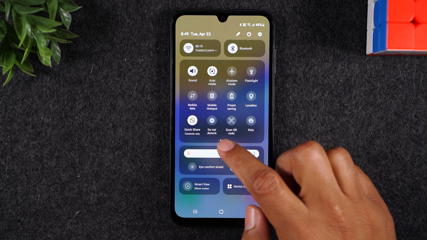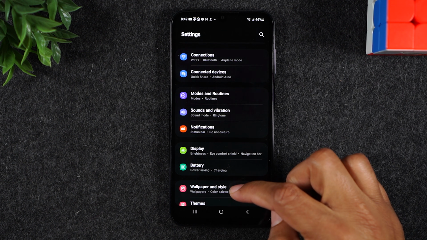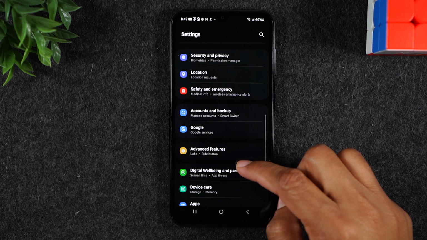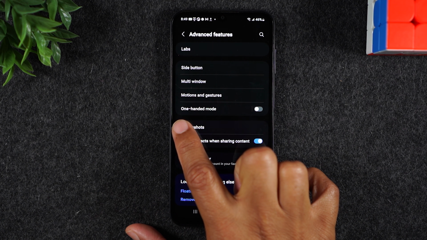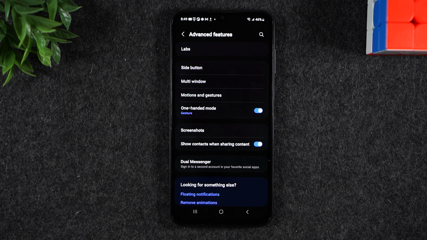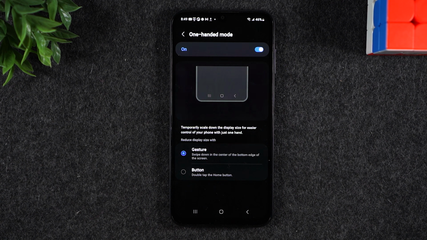Okay, let's keep going. Upper right corner, click on the settings wheel, and from here, we're going to swipe up to advanced features. And then from here, we need to turn on one-handed mode. Then we're going to tap on one-handed mode because there's 2 different ways to use this feature. There's a gesture option and then there's a button option. Now I prefer the button option, others prefer gesture. Let me show you both and you decide which one you like better.